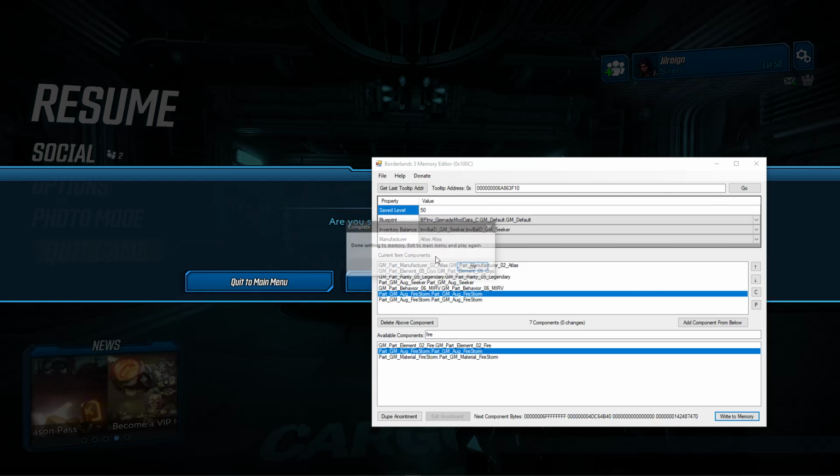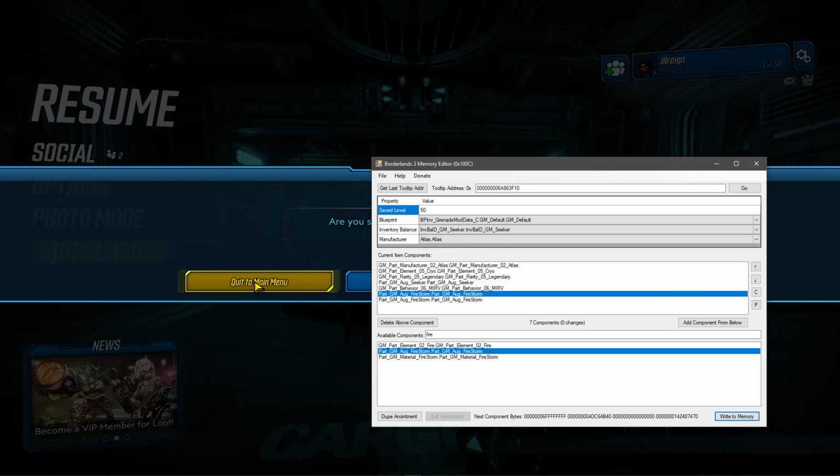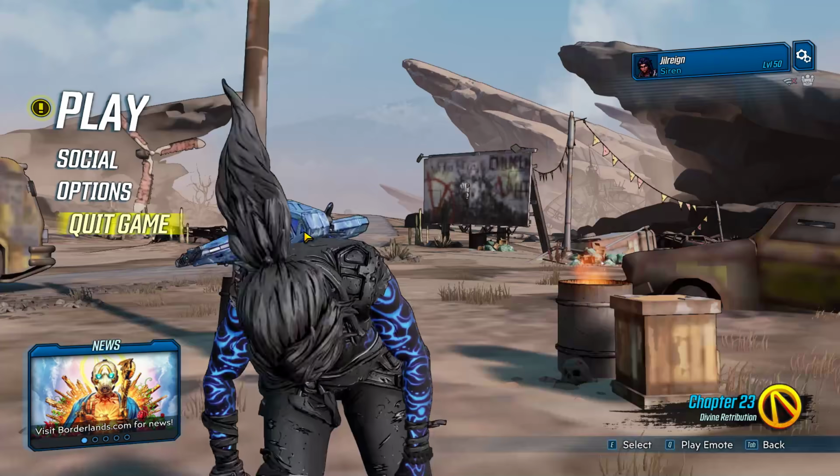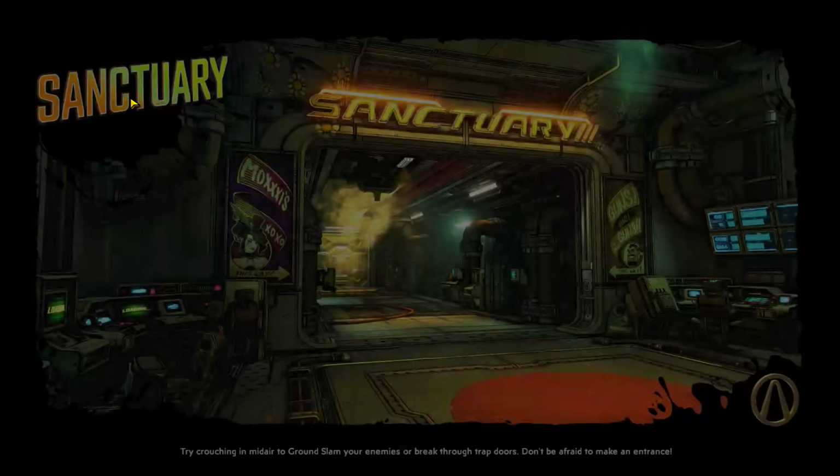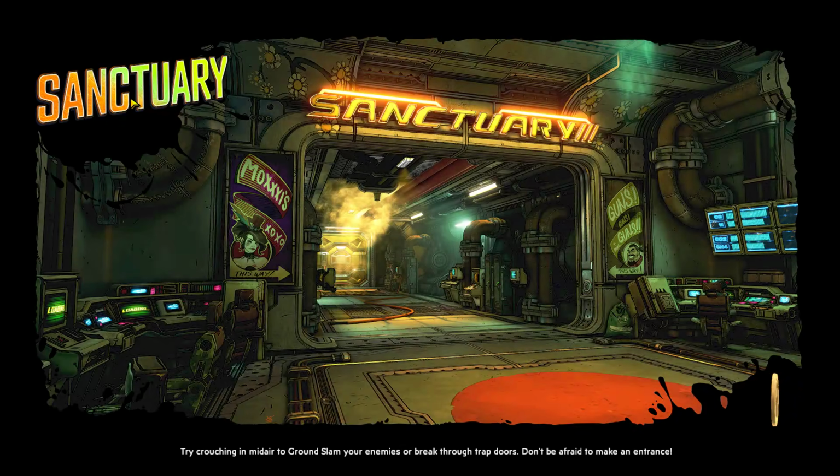So we're going to hit continue now, and now it has written, so we can go back to the main menu. Now, all going well, we get back in and the item has changed.